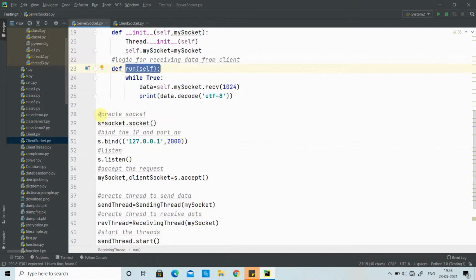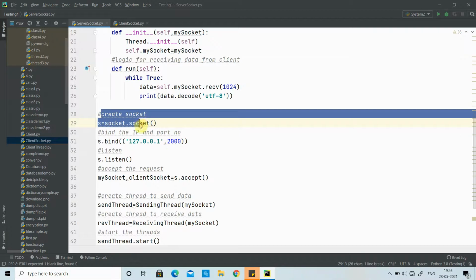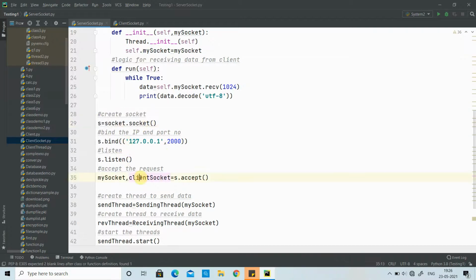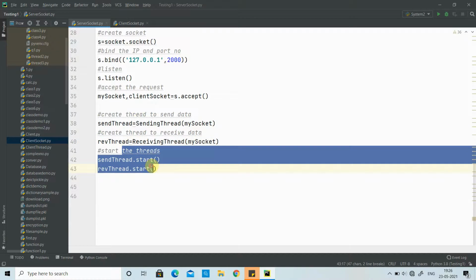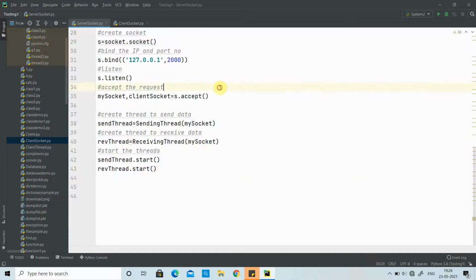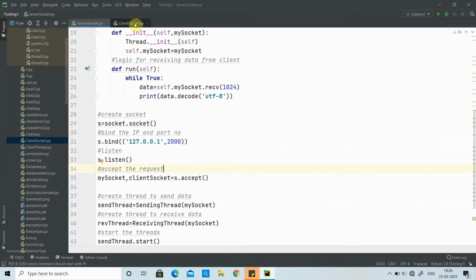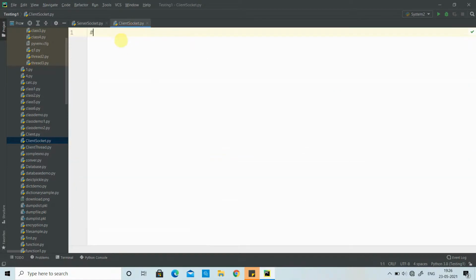And these steps: first you need to create a socket, bind it, listen, accept, and we are creating one thread object to send the data, one thread object to receive the data. Now we are starting the threads so that the thread will go to the ready state and then to the running state. So now we need to write the logic for the client side.